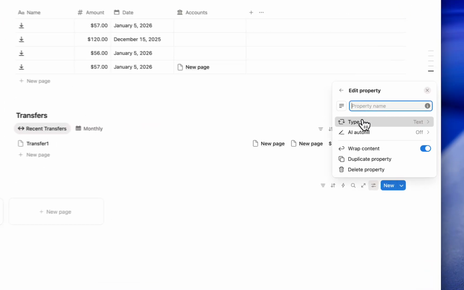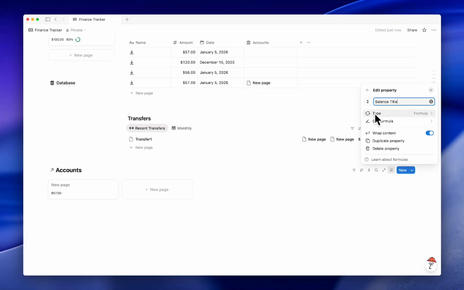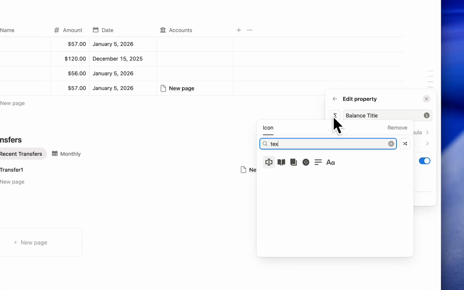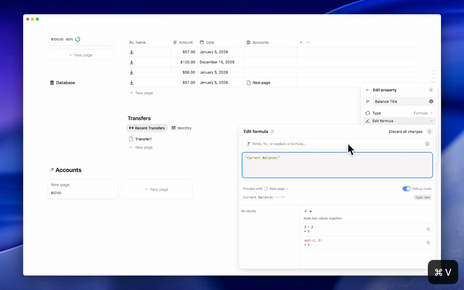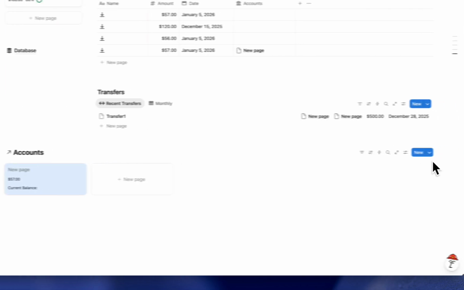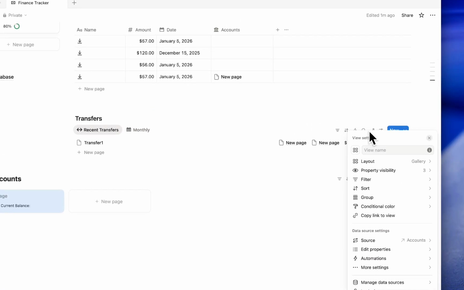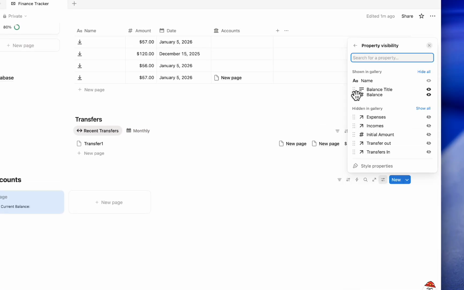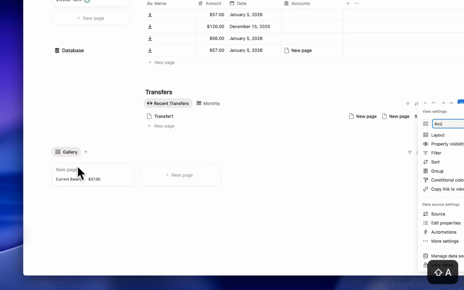We can actually just use this as a formula so that it is there by default. And let this be text. And in the formula, inside the quotes, I'll just add current balance. So this returns something like this. Next, what we can do is make this a compact layout. And in the property visibility, we'll move the balance after current balance, so it is sort of in a row. Perfect. Let's hide this. Name this as accounts.